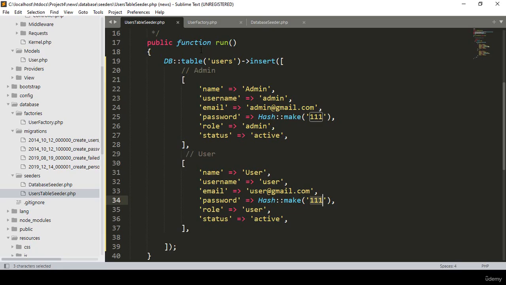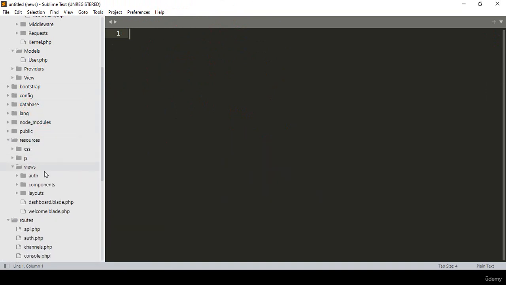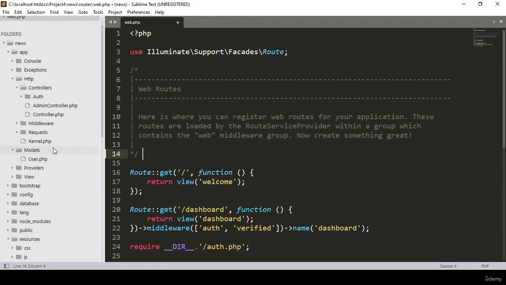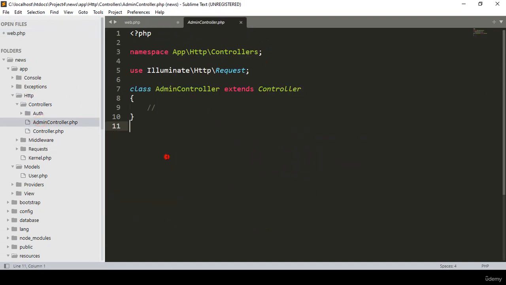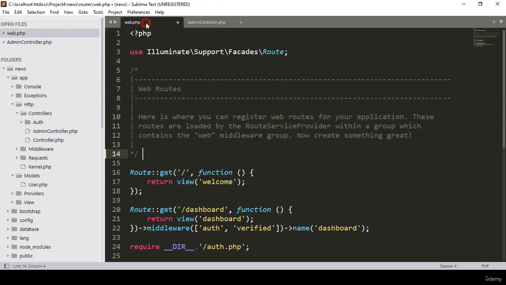Now if you go to our project, right now we don't need this, so I close everything from here. And now we need our route. If you go to our web route, we have to create another new route. Also, if you go to app/Http, that is our controllers folder, you can see I have created a new controller, AdminController. Our first job is to add this AdminController in our web route.